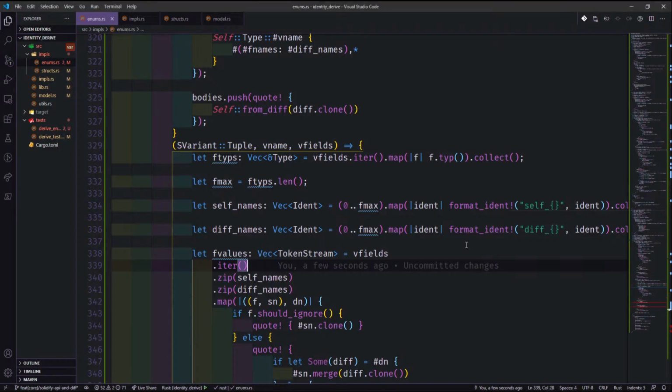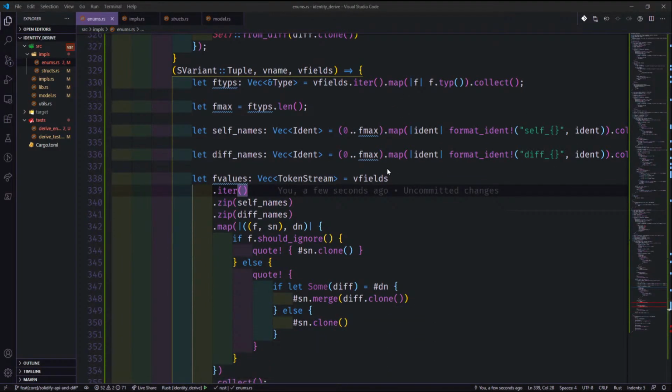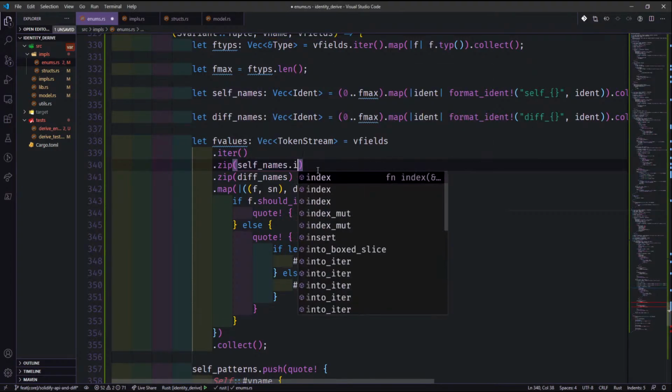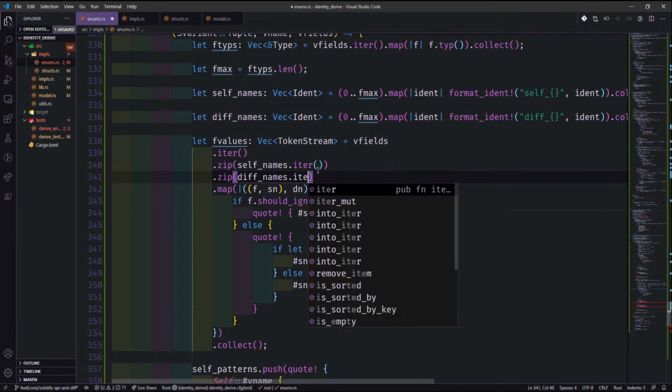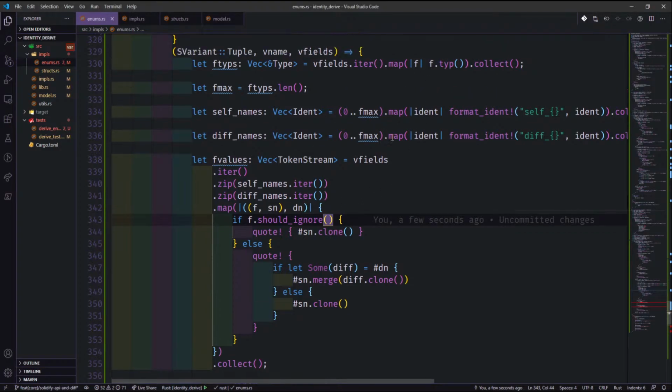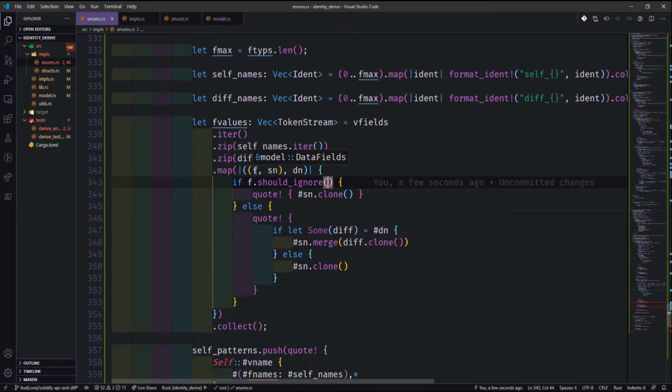And then for our values, we again are still going through v fields. This time we're still zipping everything, though this time we need to add .iter. And then we still have our same structure here where we're mapping. We have the f, which is the field. Then we have the self name and then the diff name. And actually, in this case, this is the data field.